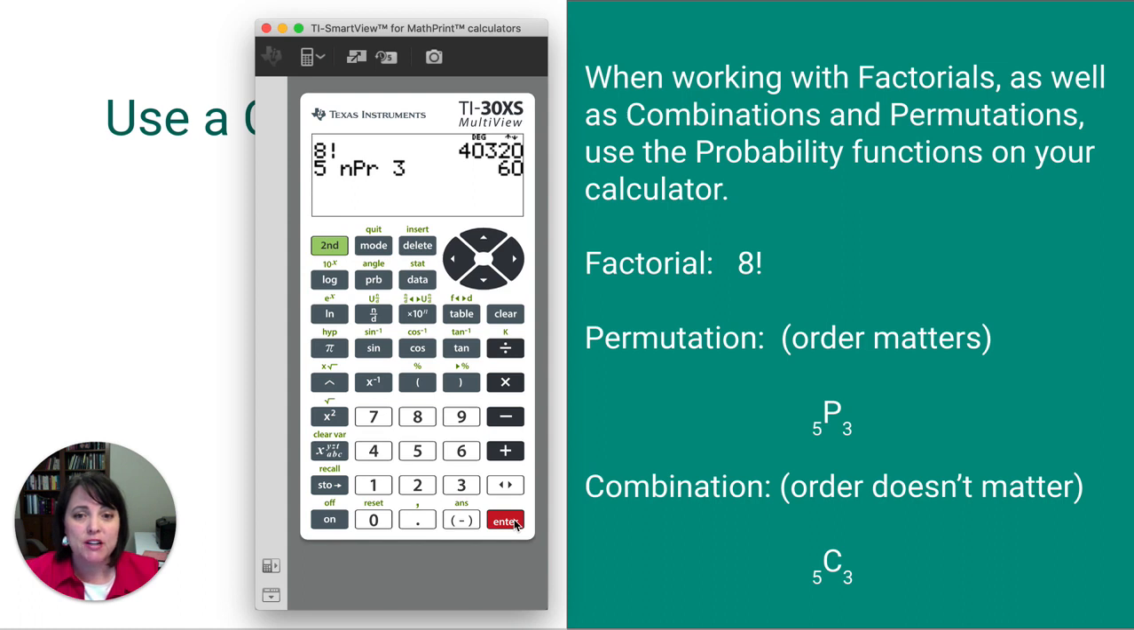That's a permutation. Same thing for combinations, but with combinations, order doesn't matter. It's like a committee. If I have 5 people and I only need 3 on the committee, how many different outcomes can I have when it doesn't matter which 3 are in which order? So I do 5, probability, and this time it's number 2, combinations, 3, and there's 10 different outcomes. That's because order doesn't matter, so we have a lot fewer outcomes. So find a scientific calculator and learn how to work with it.